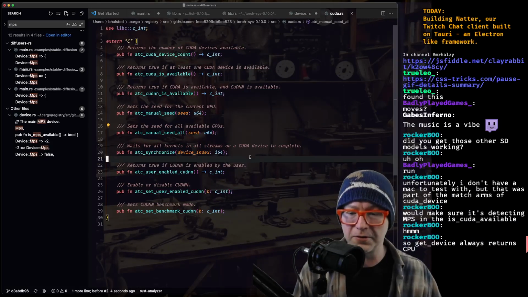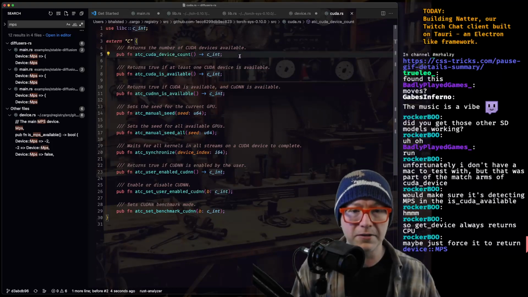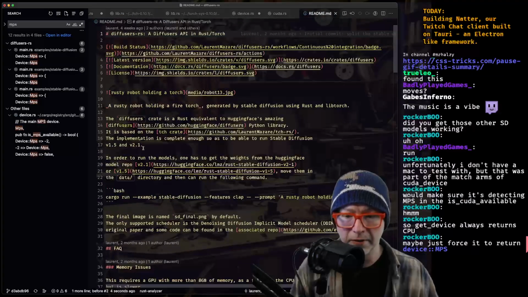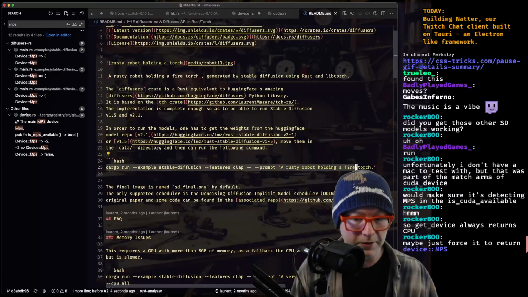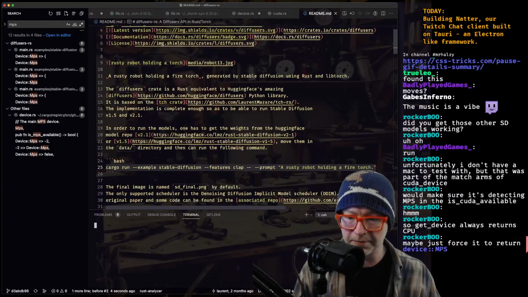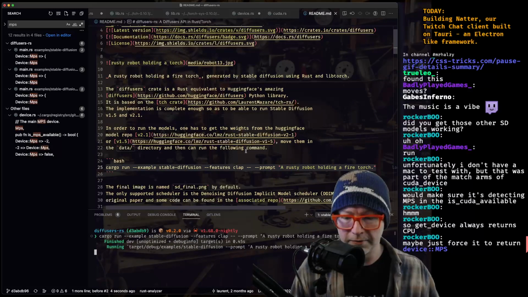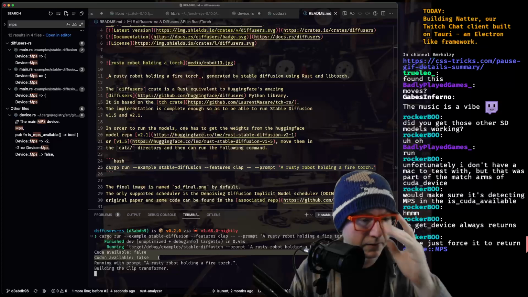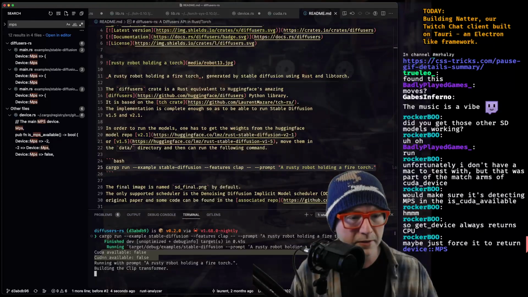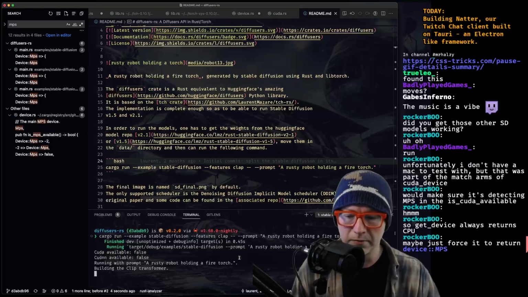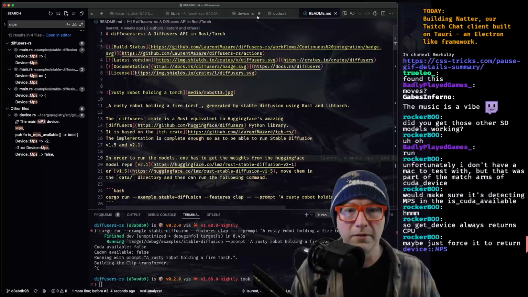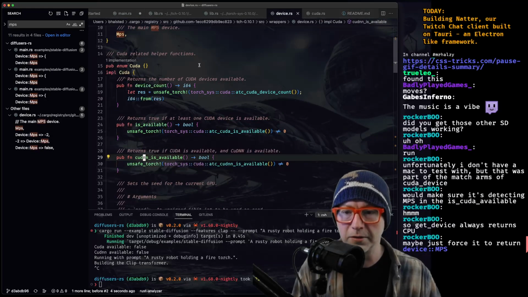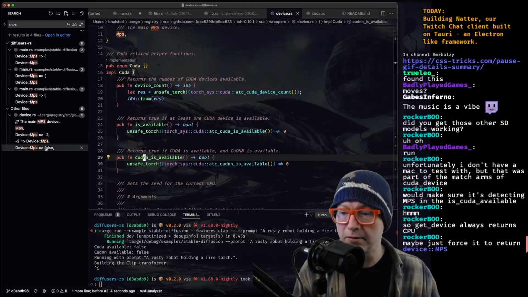Get device always returns CPU. I think so. Here, if we look at the README, and let's say I go to grab this here because everything's set up. Yeah, we get false for these. Maybe just force it to return device MPS. Okay. Let's undo all of these. Put that back to normal. And this is your branch, by the way.